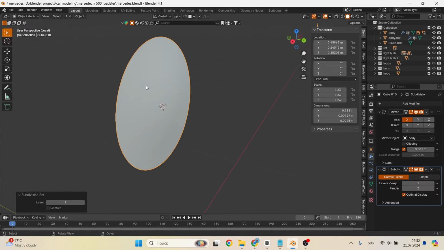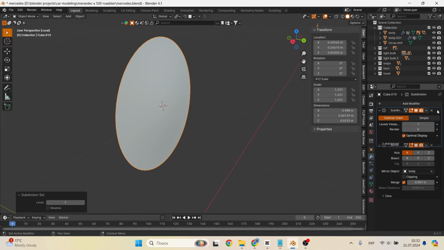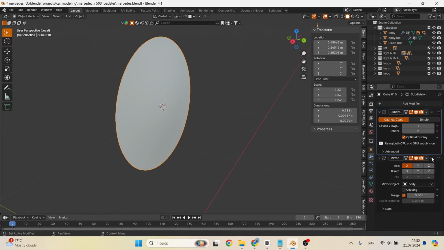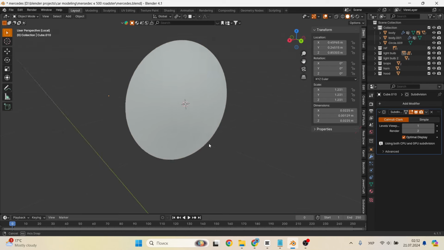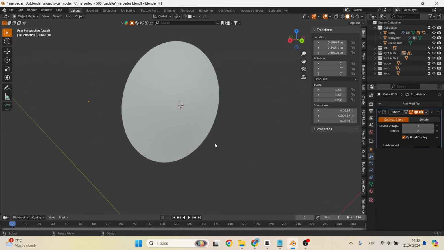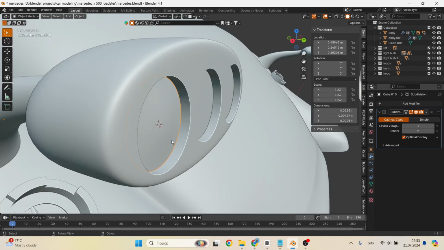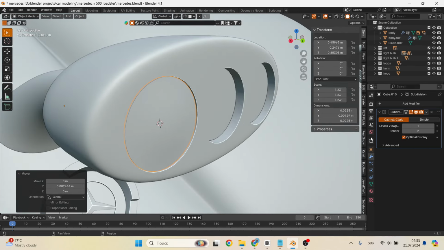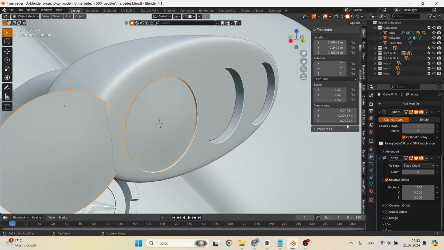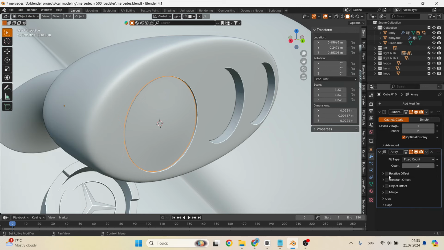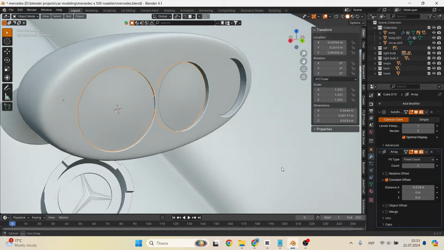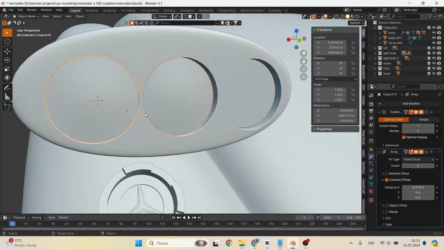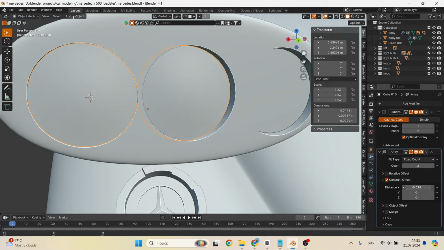And for now, we do not need the mirror modifier. And so we put the glass in its place. And we need the array modifier. Again, switch to constant offset and with the shift pressed, for smooth movements, put the adjacent glass and turn on the third. And now you can apply the mirror modifier and make glasses on the other side.